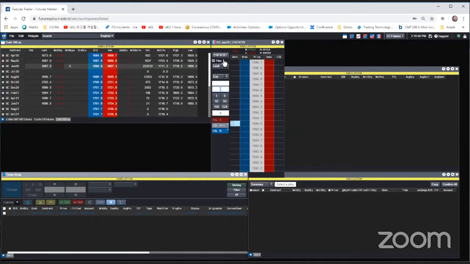Now I have different accounts, so I'll go over this very briefly. If I switch accounts here in my order entry widget, I'm going to switch to this SIM account. We see now that that order does not appear in our ladder. That's because that order is not working in my SIM account.